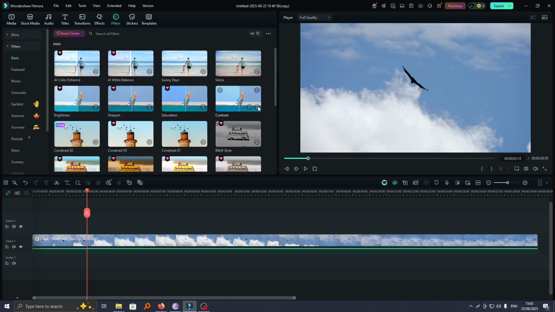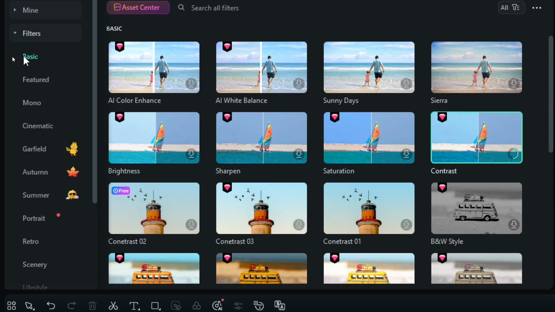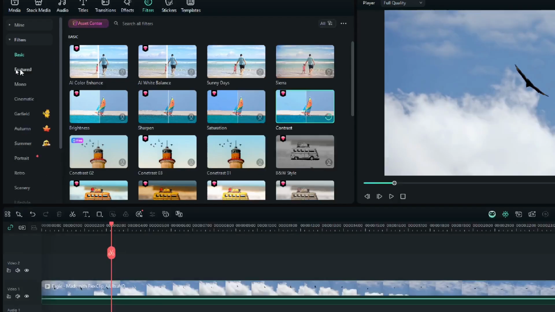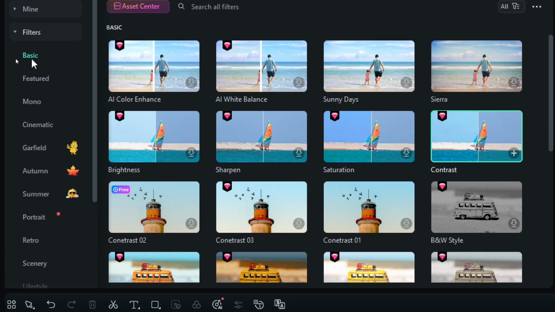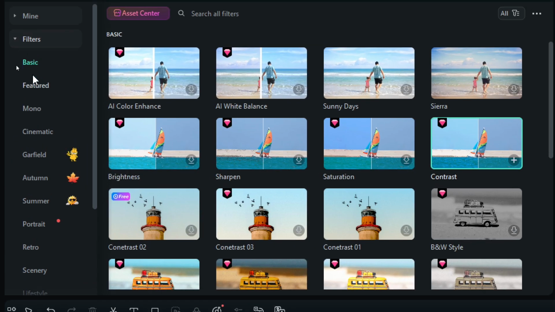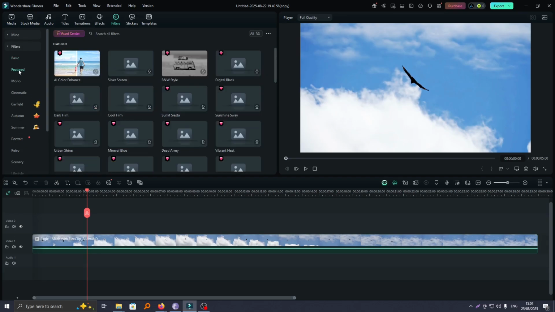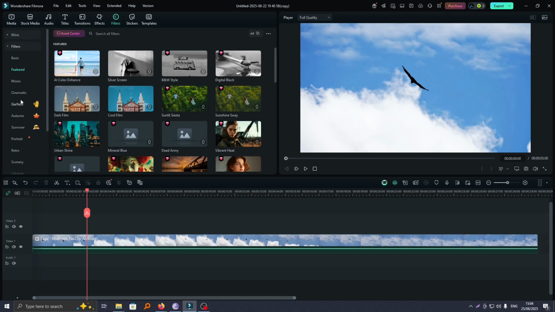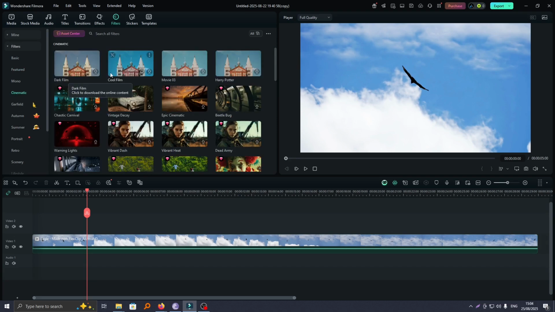For instance, I want to go ahead and download this contrast. You can choose from a variety of the list, and as you can see here, we have quite a number of them. You can choose from basic, features, mono, and even cinematic, and the list is just endless. So go through this list and identify the one that you wish and then choose from it.